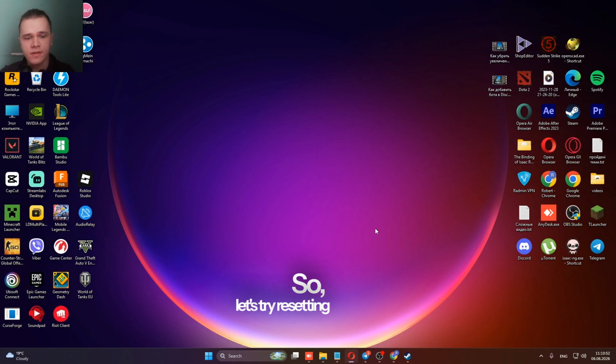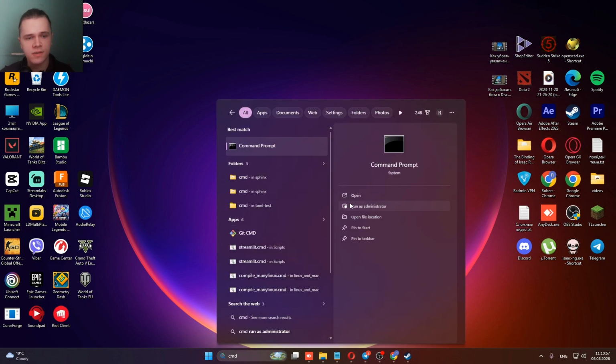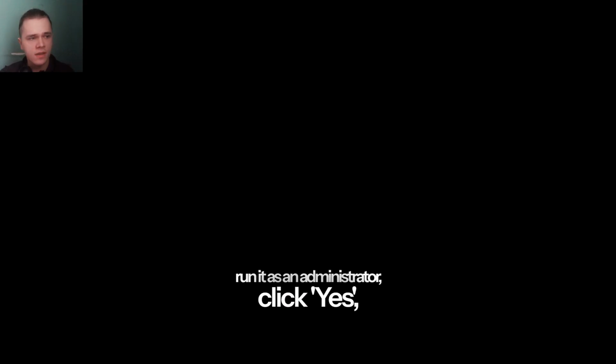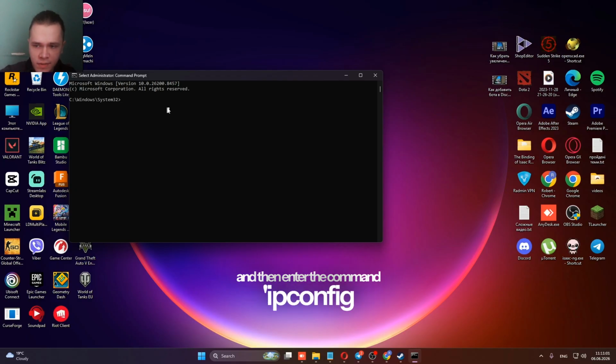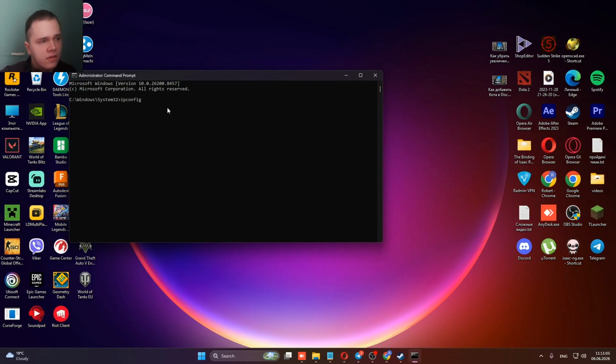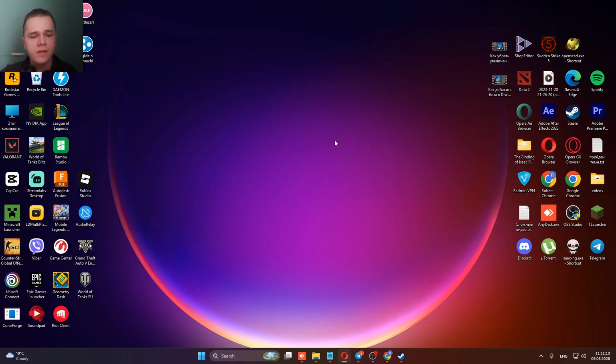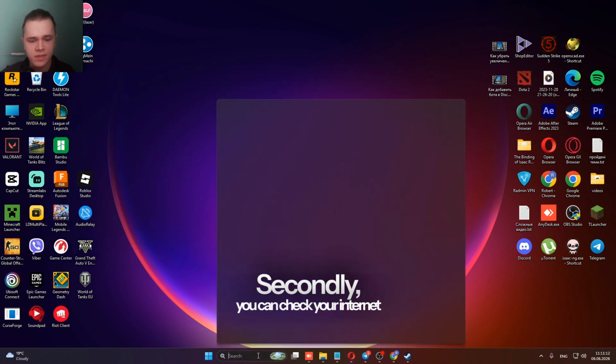So let's try resetting the DNS settings. Go to Start, type CMD, run it as an administrator, click Yes, and then enter the command ipconfig /flushdns. Hit Enter, close it. Secondly, you can check your internet connection.